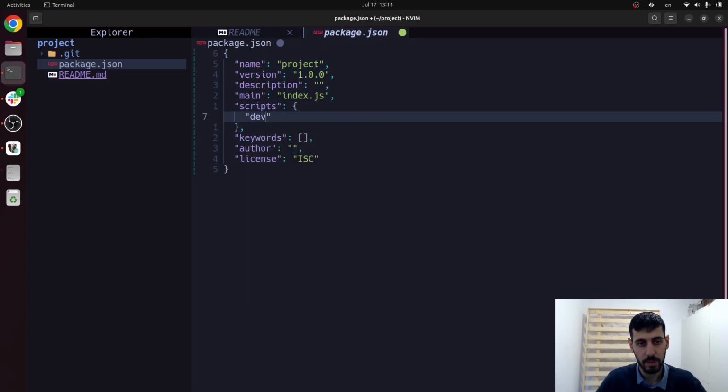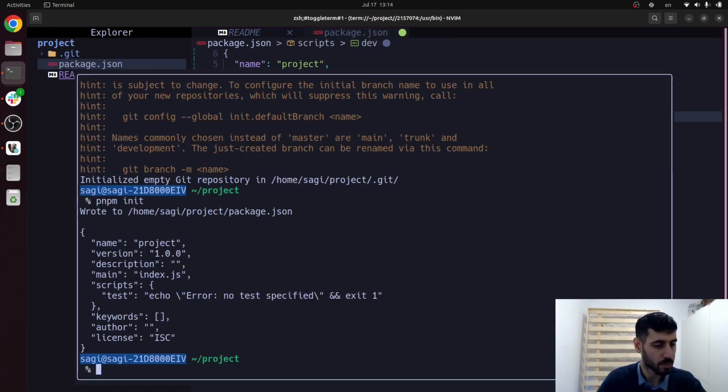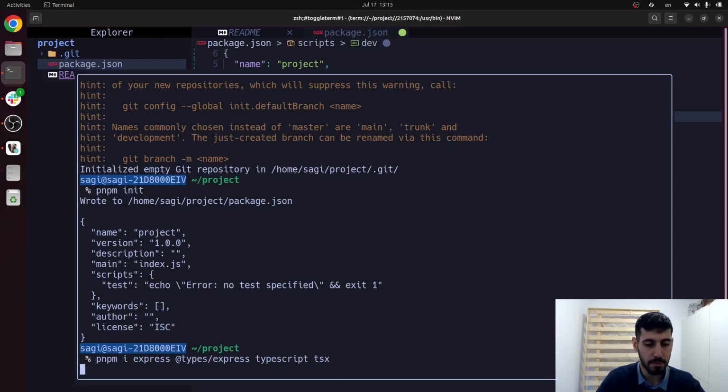Okay. Now I'm going to have a dev script. This dev script will allow me to run my TypeScript project. We still didn't say how it looks, but we'll get to it. So first of all, what are the things that I need to install? Well, I need to install Express, types for Express, TypeScript, and TSX. If you don't know what TSX is, it's a really cool package. I'm going to explain it later. And that's pretty much it, right? And that's how you can create a slim backend.